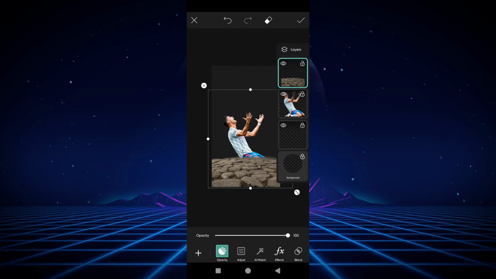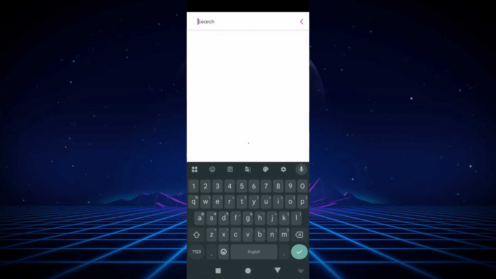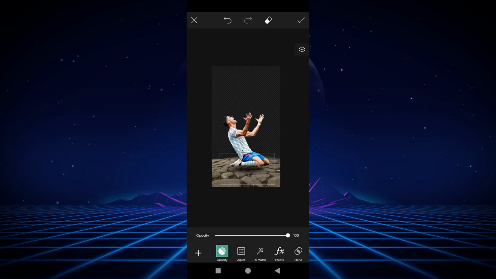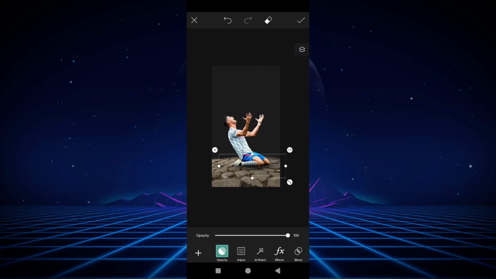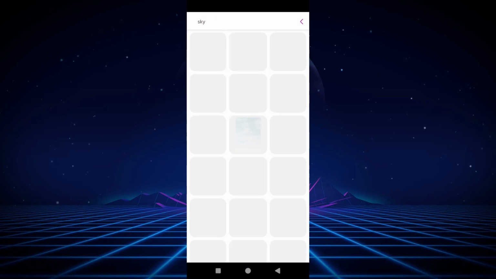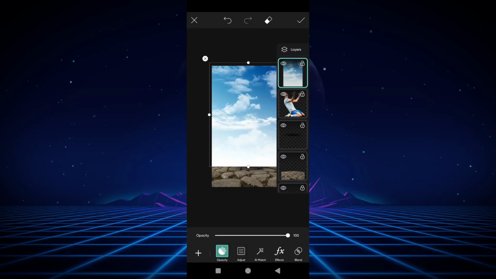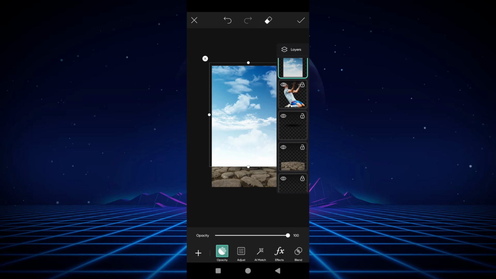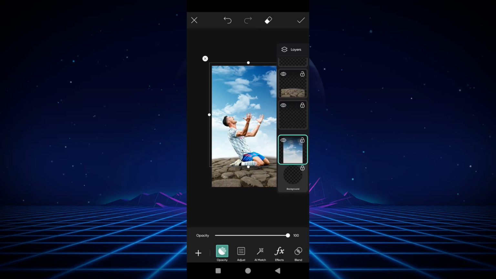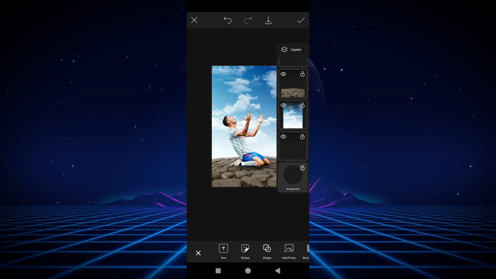Adjust the layer order. Ground should be at the bottom, then the character above it. Add shadow to make it look more realistic. After that, let's add sky for a more creative and unique look. This will make your video stand out. Always remember the order of layers: background at the bottom, ground above the background, character and stickers above the ground, extra objects above the character.